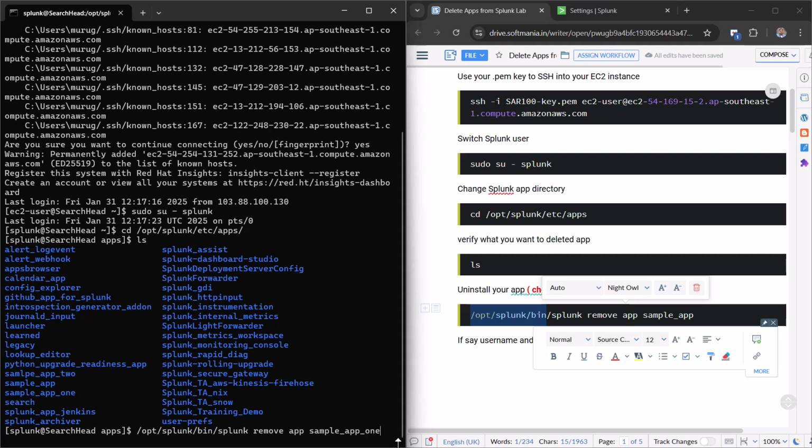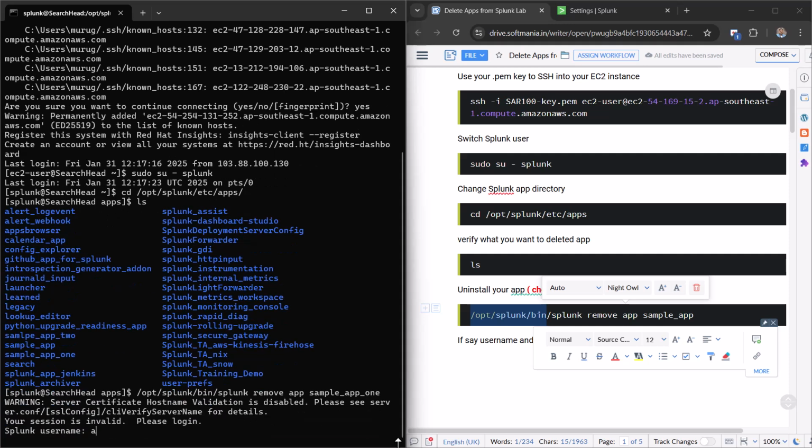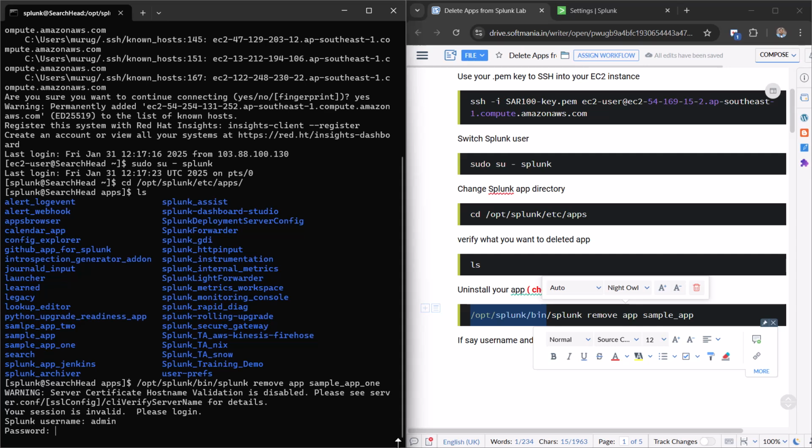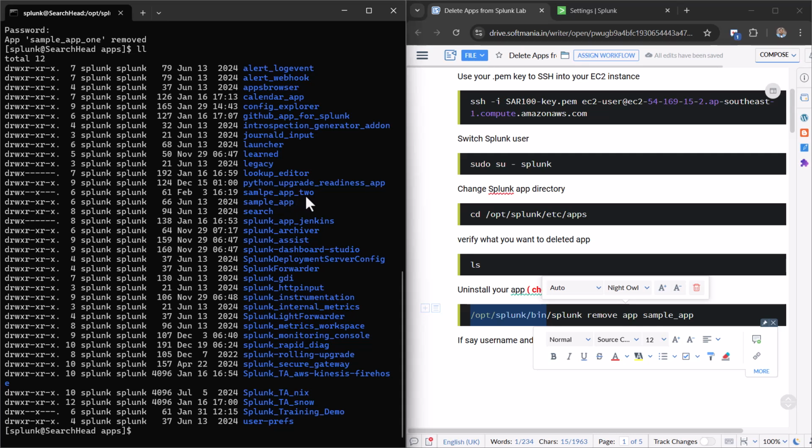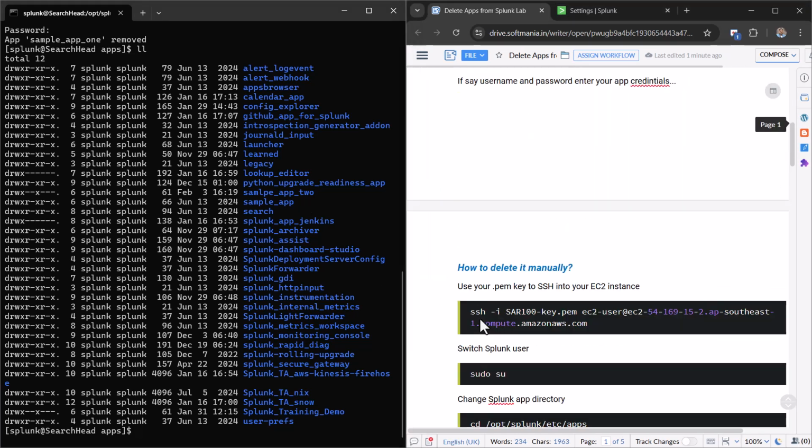That is the name. Just hitting enter, and it is asking me for the admin password. So give the admin username and password. Once it is saved, it says app removed, something like that. Now again run ll or ls. Here you will see that app missing, because that sample app 1 is uninstalled. So this is one of the methods.